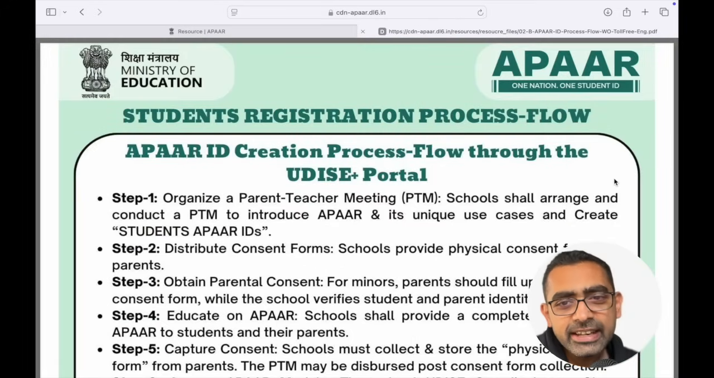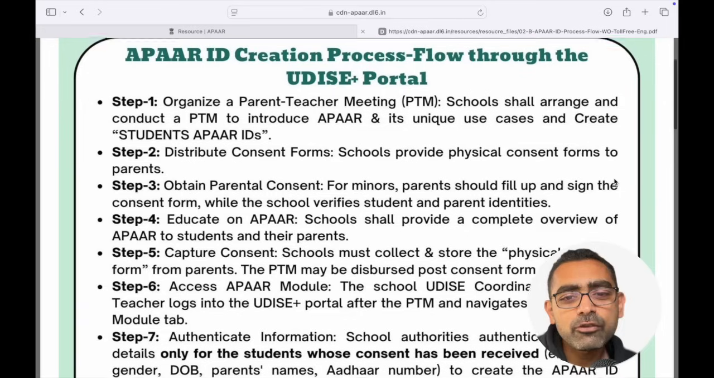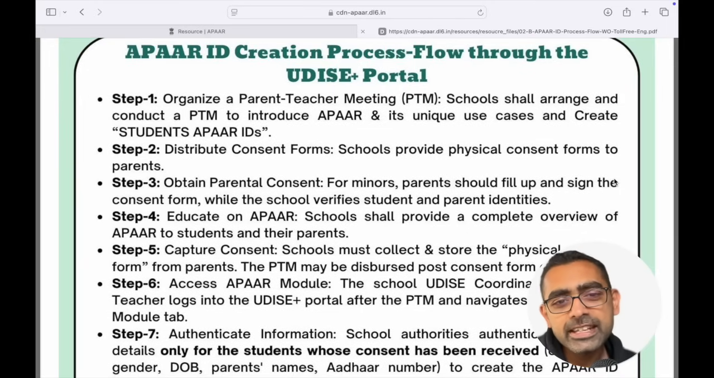Now, most importantly, let's see the process flow, how this APAAR ID creation process will work through the UDISE Plus portal. Step one is very important for the schools: you have to organize a PTM where you will introduce APAAR and its use cases and create awareness about the APAAR ID, because initially people will not know, and the whole point of this video is also to spread awareness on this APAAR ID. Then the second step for schools is to distribute consent forms. The consent forms are already available on the website as well. You can just download them or share the link with the parents so that they can fill them up and bring them to the PTM.